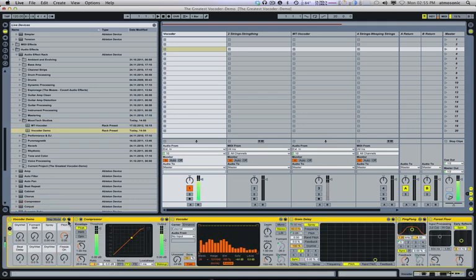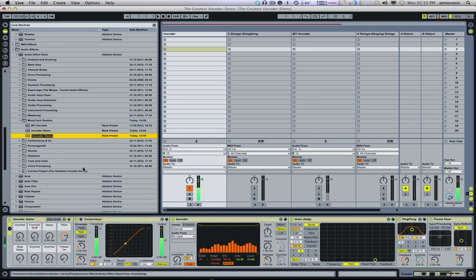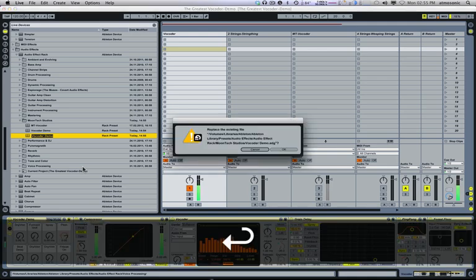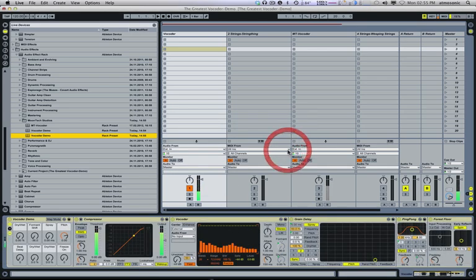Now, any adjustments you make, like let's say this, you save it. It's going to save it in the correct place. It creates a double because it thinks you might want to change its name. You hit enter. It's going to say, do you want to replace it? You hit yeah. And now you're back.